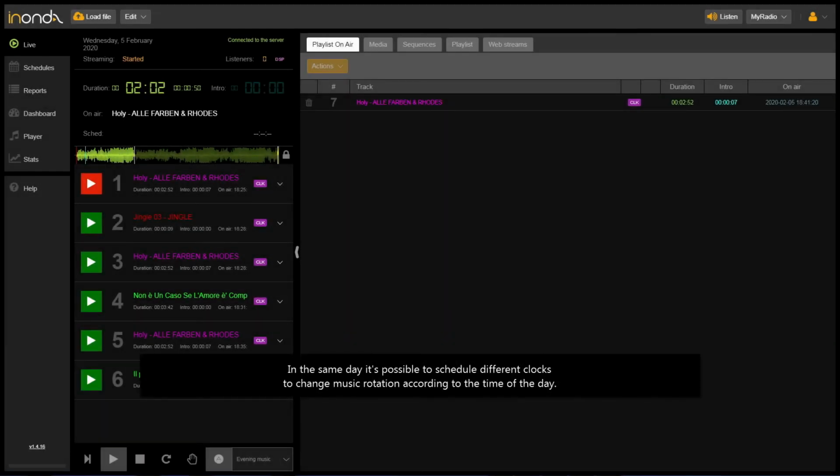In the same day, it's possible to schedule different clocks to change music rotation according to the time of the day.